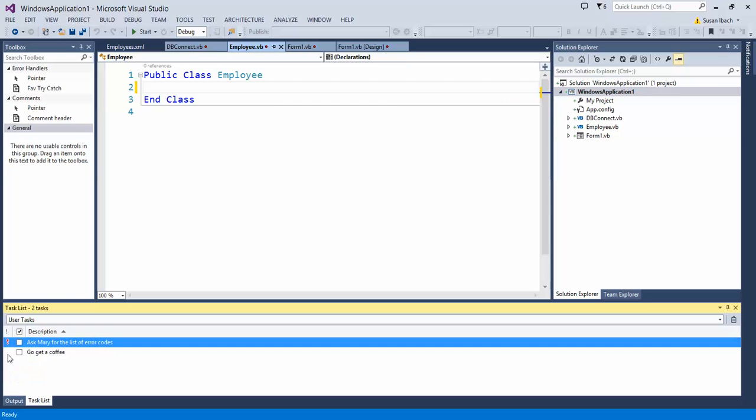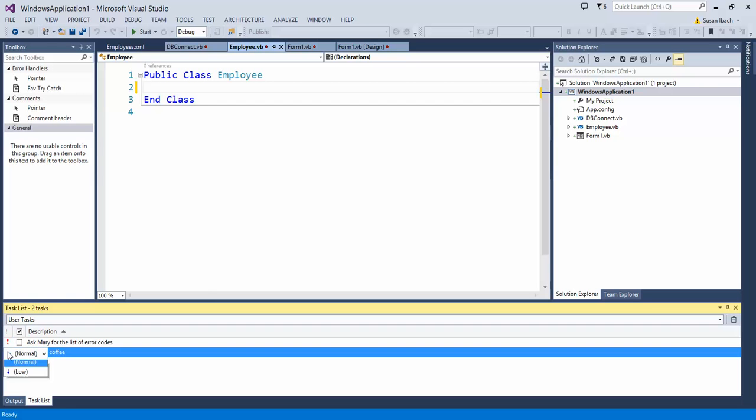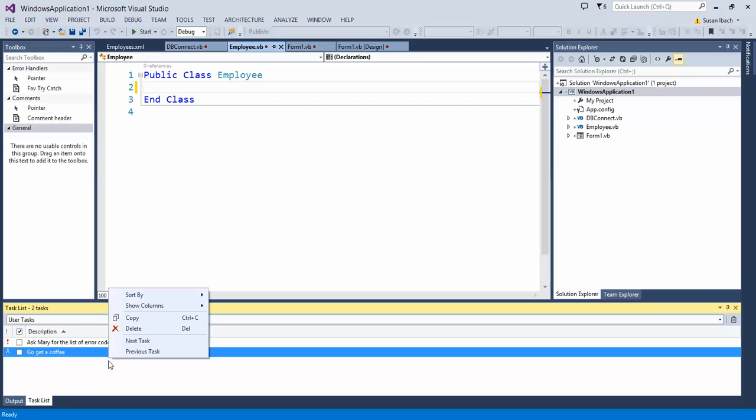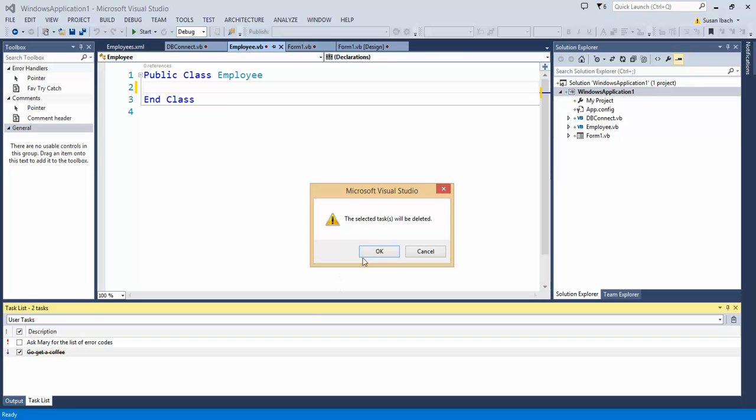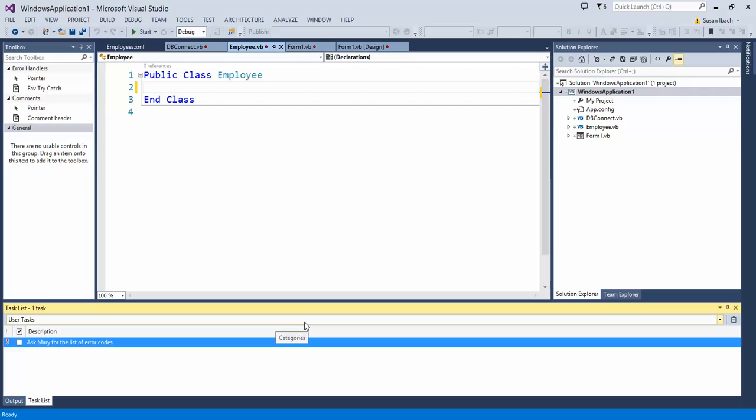I can change their priority. This is a high priority, getting my coffee might be a low priority. I can sort them by priority, by whether or not they've been completed. When one of the tasks is completed, I've gone and got my coffee, I can mark it as complete, or if it's starting to get cluttered, I can delete it. Okay, that's fine, but we have a lot of different ways of tracking to-do lists. So I'll be honest, I don't use it for that feature myself.